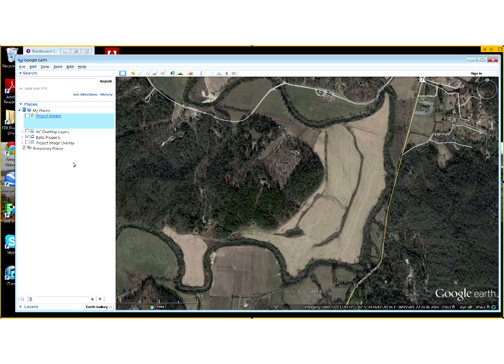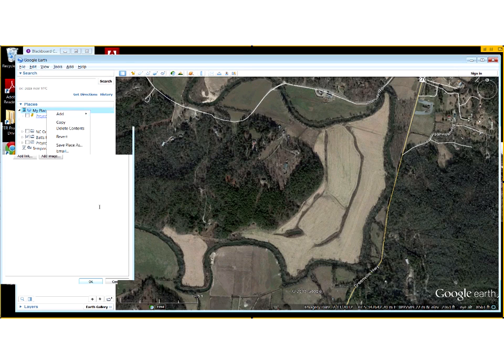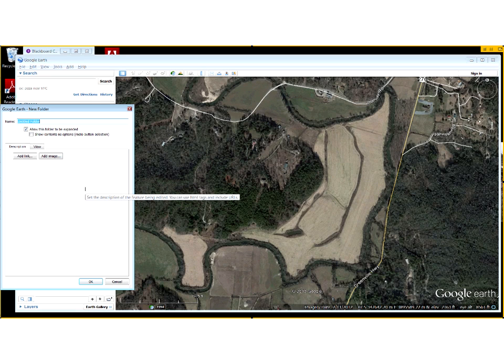So to create a project, you start off in My Places. What I usually do is highlight My Places, do a right mouse click on that, and go Add Folder. I like to keep my projects in their own separate folders. So I'll create a folder first, and I'll just call this Project 1. And I could type in a description for it and all that.